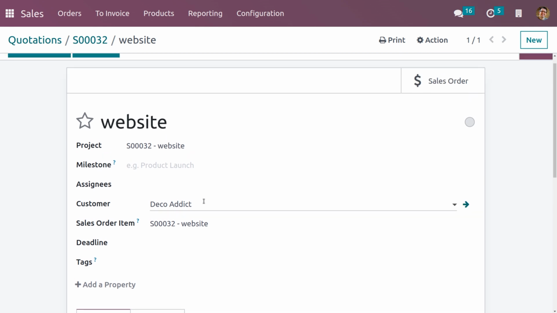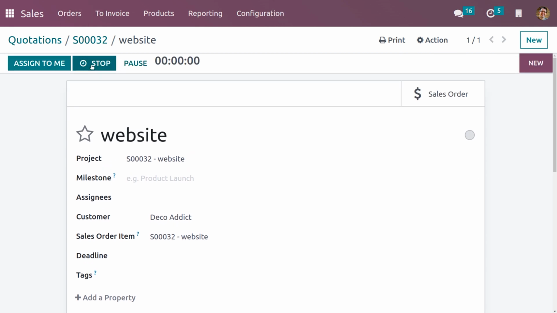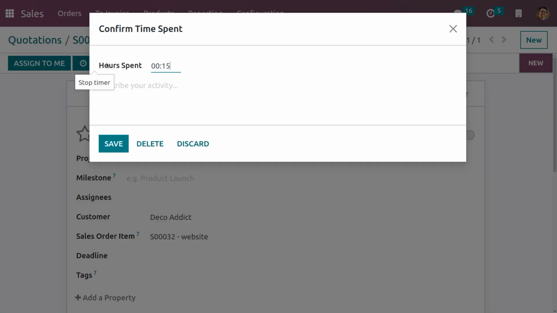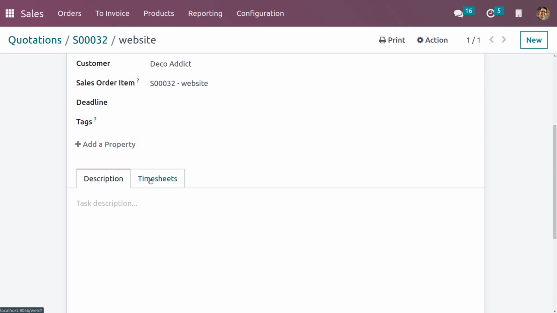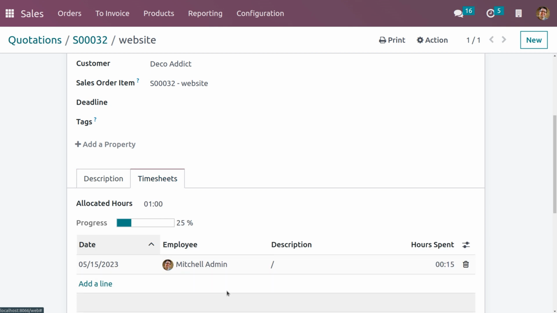So you can mark the time spent for the task. When you click on the start button, it starts to record the time spent for this task. When you click on stop, the time will be recorded. The default time spent is 15 minutes, and you can save. Once you save that, under timesheet you can see the time that is added. Currently Michelle Admin is the person in charge of the task, and he has completed 25% of the task. Here we can see the allocated hours and the progress of the task.